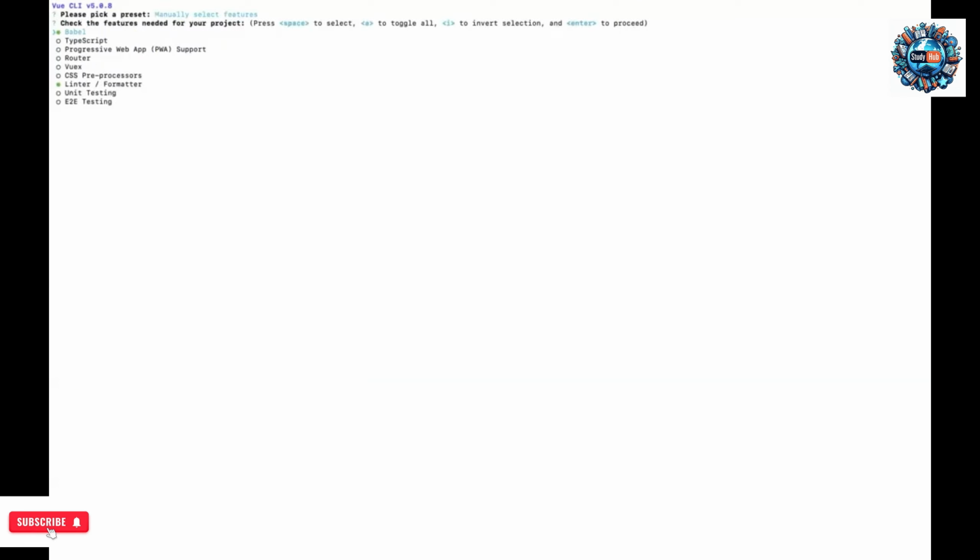So we want Babel to be there. We don't want to set up TypeScript. We don't want to set up PWA, nor router. We want Vuex. So we will be setting up, but we'll create a new app for Vuex later on. And for now, I don't want this linter, so I'll press space and it will be removed. And then I can press enter.